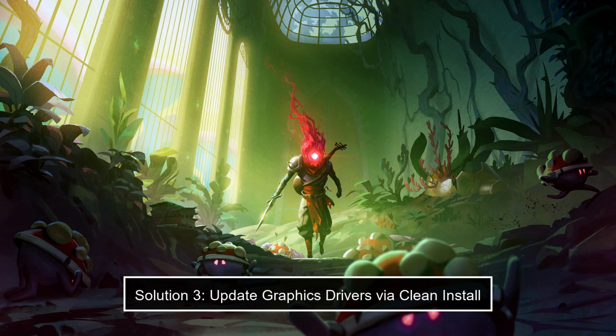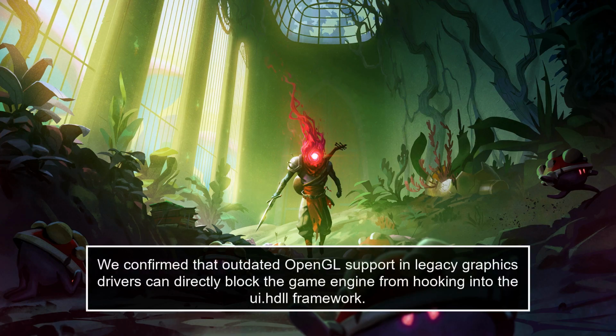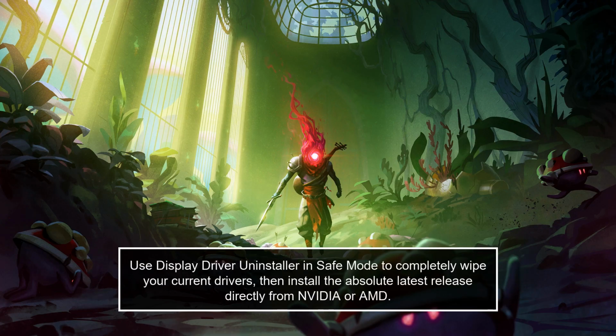Solution 3. Update graphics drivers via clean install. We confirmed that outdated OpenGL support in legacy graphics drivers can directly block the game engine from hooking into the ui.hdll framework. Use Display Driver Uninstaller in safe mode to completely wipe your current drivers. Then install the absolute latest release directly from NVIDIA or AMD.